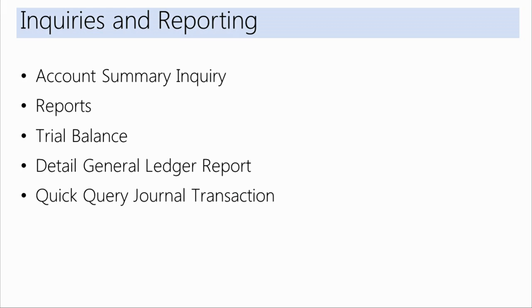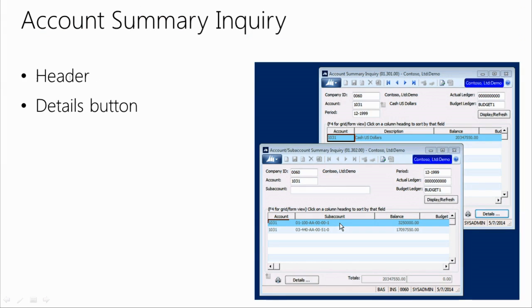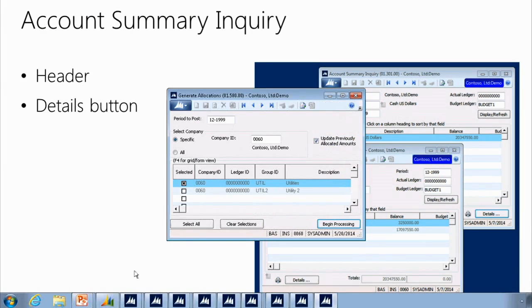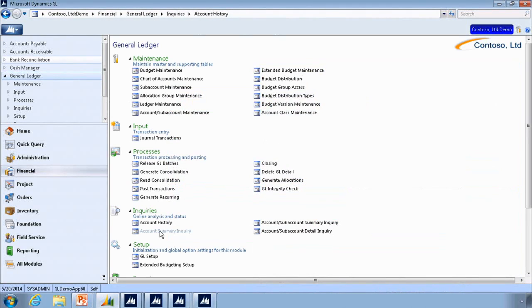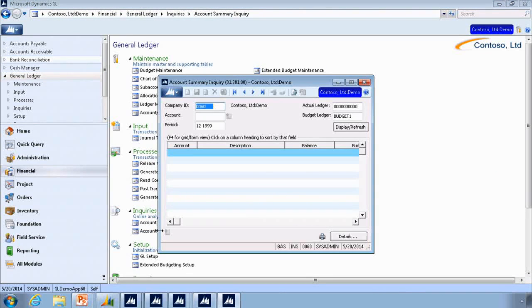So what we'll do is look at some of the summary screens. We'll take a look at some of the reports, including our trial balance and our detailed general ledger report. We'll take a look at the information that's available to you. And there's another process inside of Dynamics SL called our quick query feature that allows you to do a little bit more ad hoc work. So with that, let's start with our account summary. Jumping back here into Dynamics SL, the first screen I want to look at is the account summary inquiry screen.